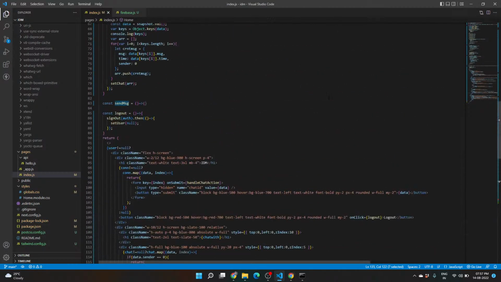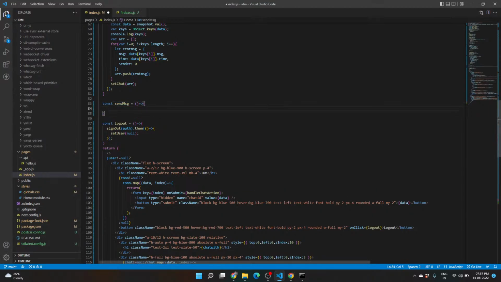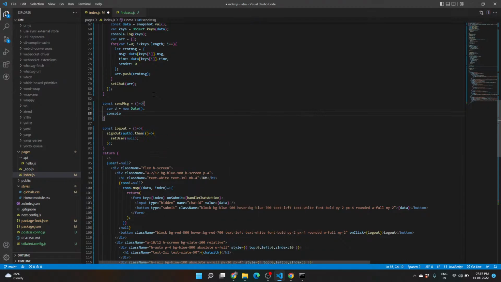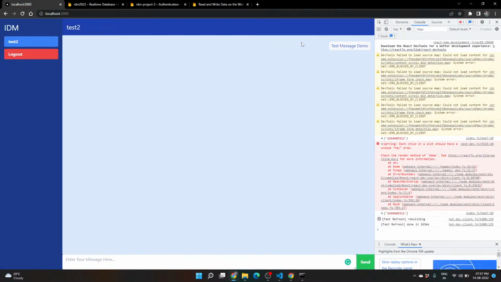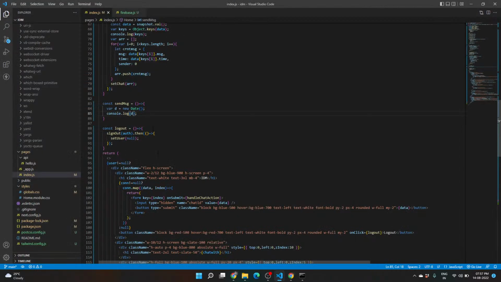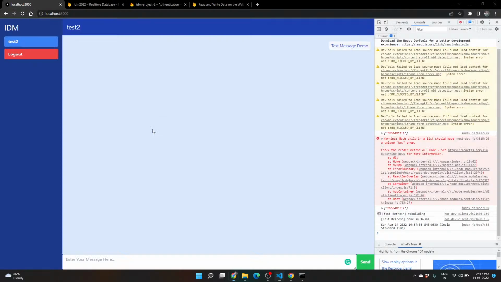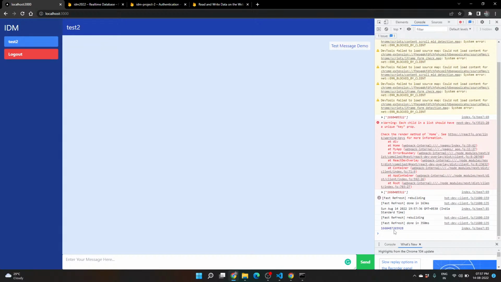This is the send message function. Variable d equal to new Date, then console.log(d). If I click over this button, I got the date. d.getTime is a function. Clicking over here, I got the timestamp.